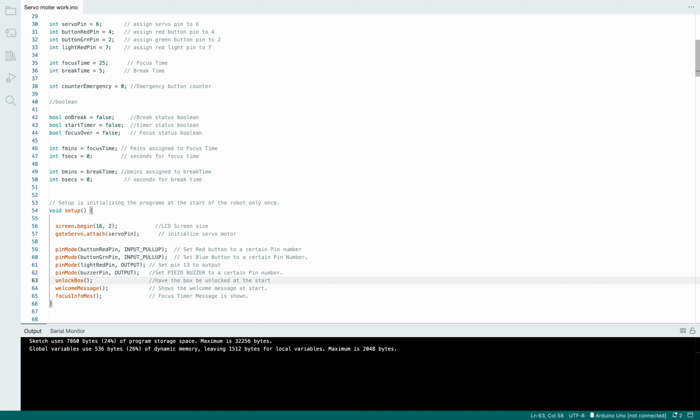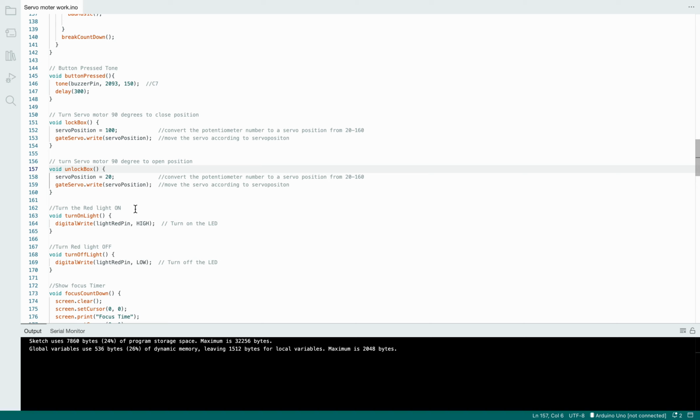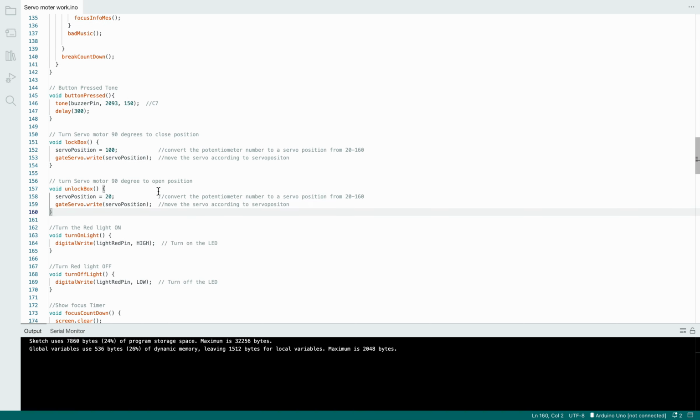First, I wanted to make sure that my servo motor is in the unlock position. That's why I'm using this helper method, which is unlock box. We can just see it right here. Unlock box is my helper method. It basically sets the position to 20. Servo position is set to 20, and then gate servo.write servo position. We'll go back to setup.